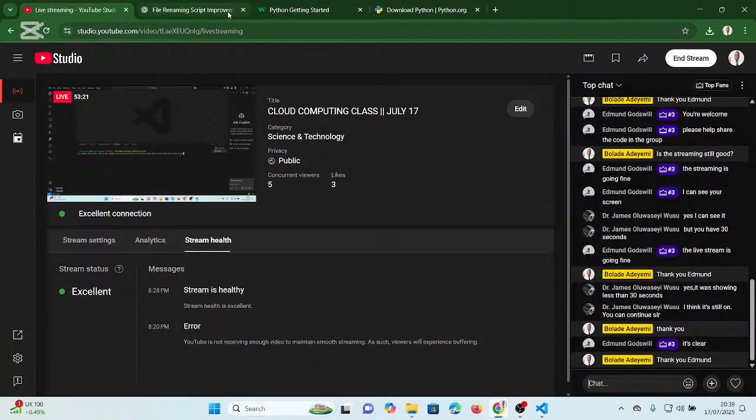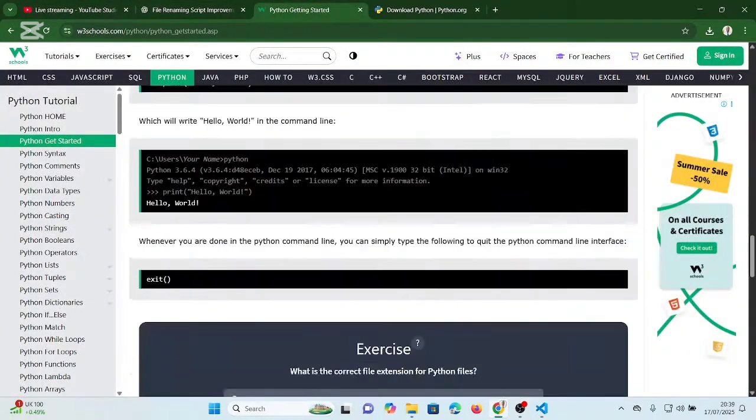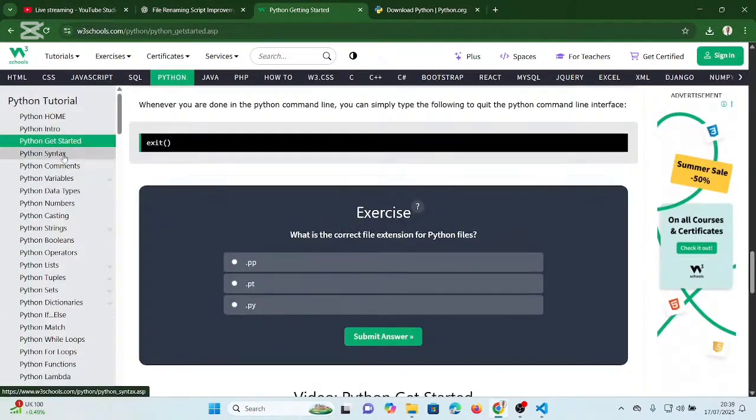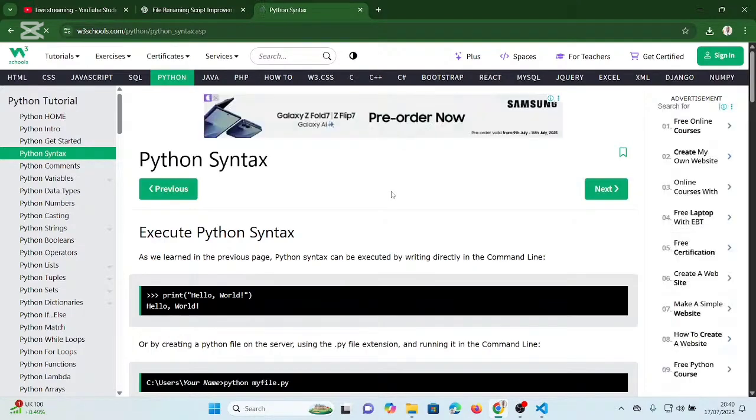Let's go ahead. We're almost done. So the next thing is we are done with that. At least we now know how to install Python. So let's go into the syntax. Let's see a few syntaxes and then we can continue, right?